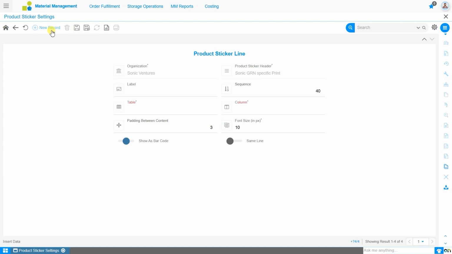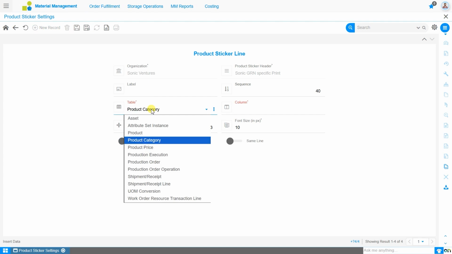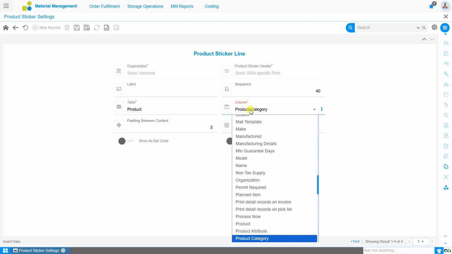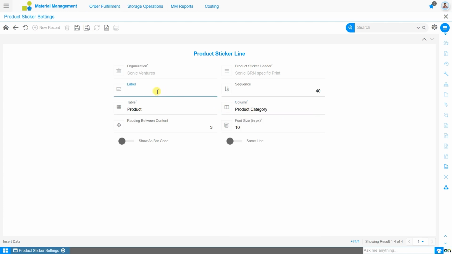Next, click on New Record to add another line of information. Let's take product category as an example. Select the product table again and choose the product category column. Enter product category as the label for this line.